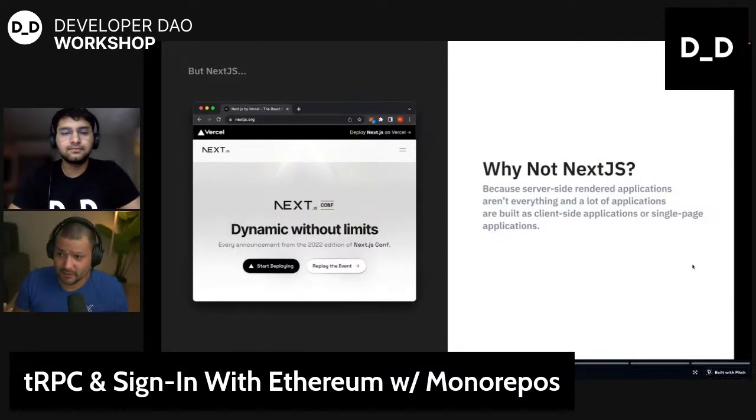So why not Next.js? This seems to be the tutorial default for a lot of tutorials, including on Wagmi's site, where they use Next.js. Why not just use Next.js? The main reason, and this is frustrating for me, is that I love Next.js if you're doing SSR or server-side rendered applications. But for most applications, even through being in tech for so long, a lot of applications that are asked for by clients are client-side applications or single-page applications. So everything is rendered on the client side.